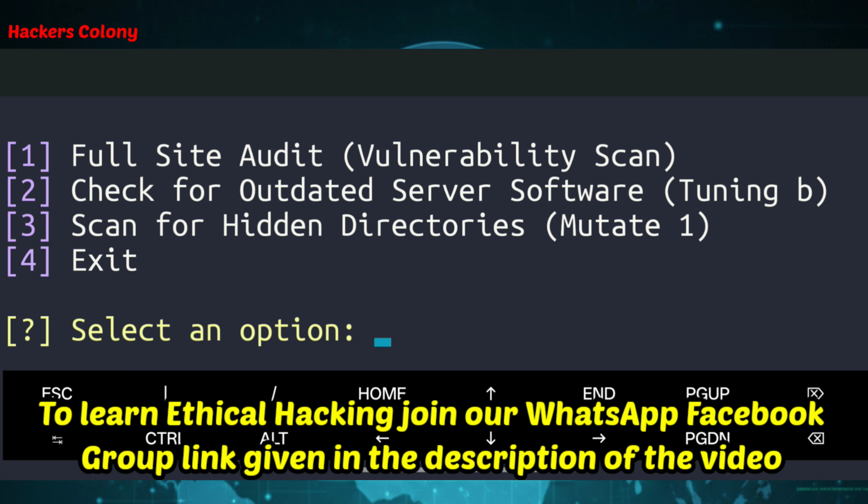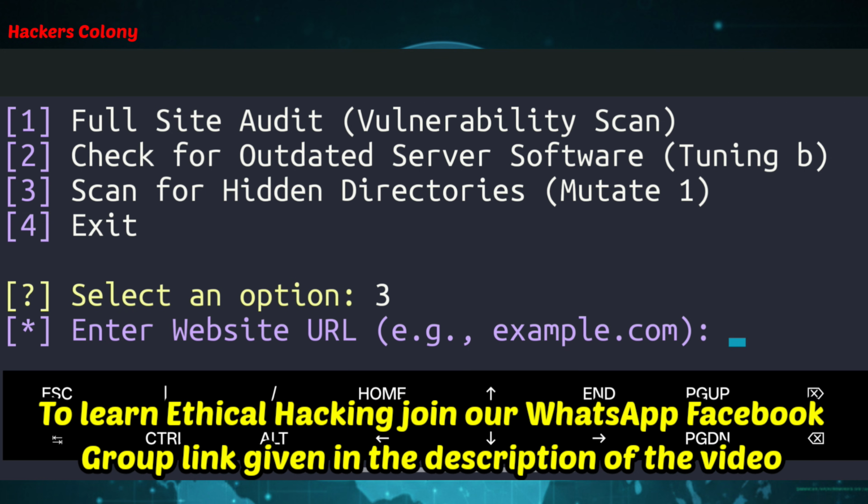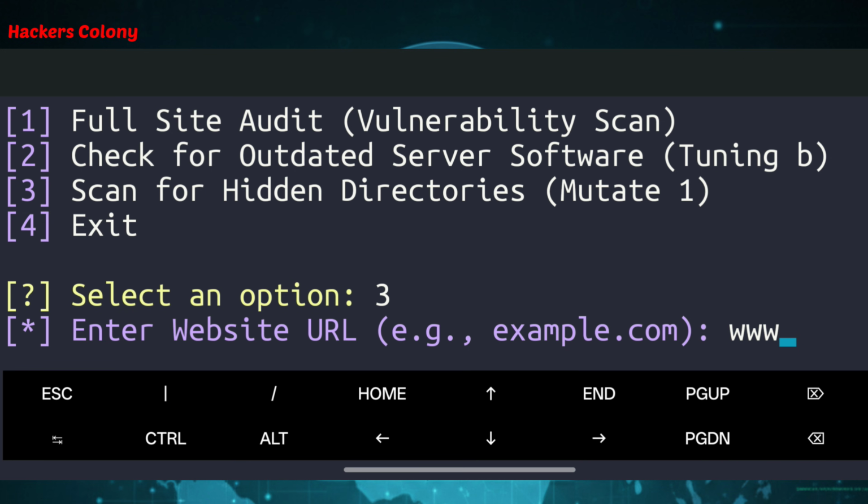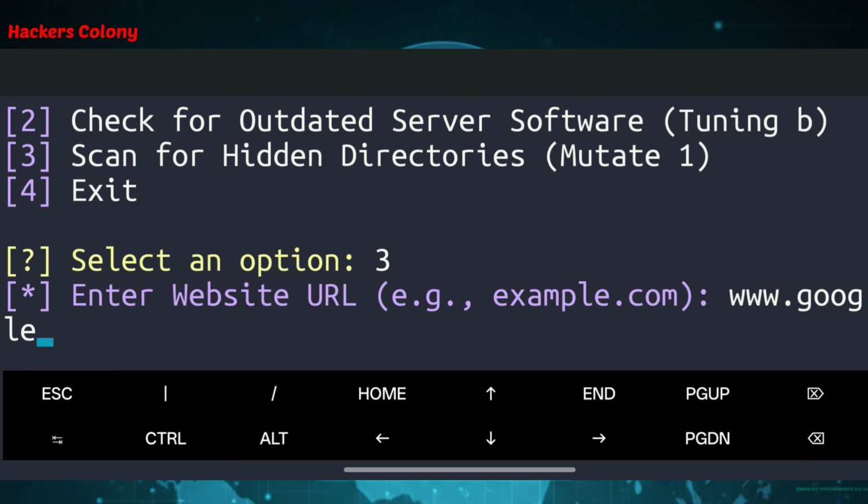So I'm just going to show you number 3 as well, that is scan for hidden directories. I'm going to select 3 here and then hit enter. Same as before, it will ask me for the website. So I'm just going to use Google for now. You can use your own website, whichever you want. And I'm hitting enter.